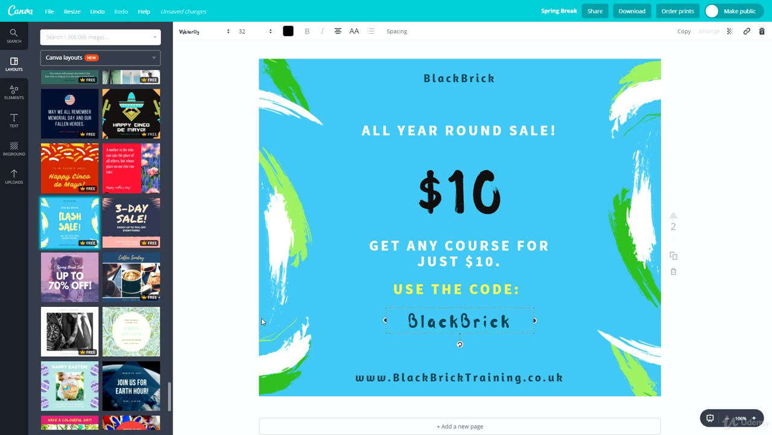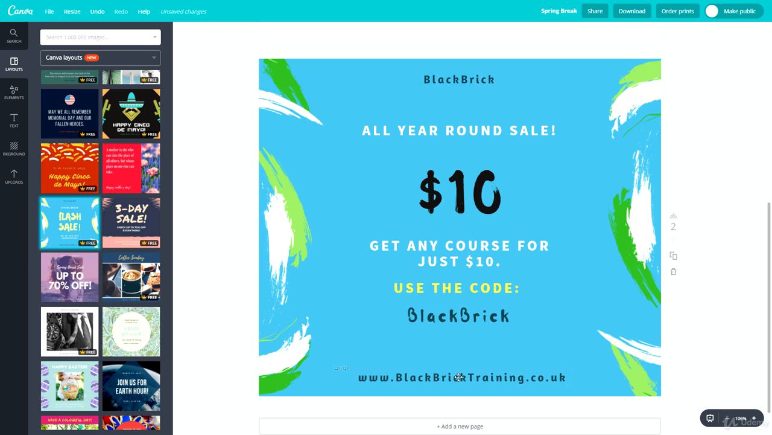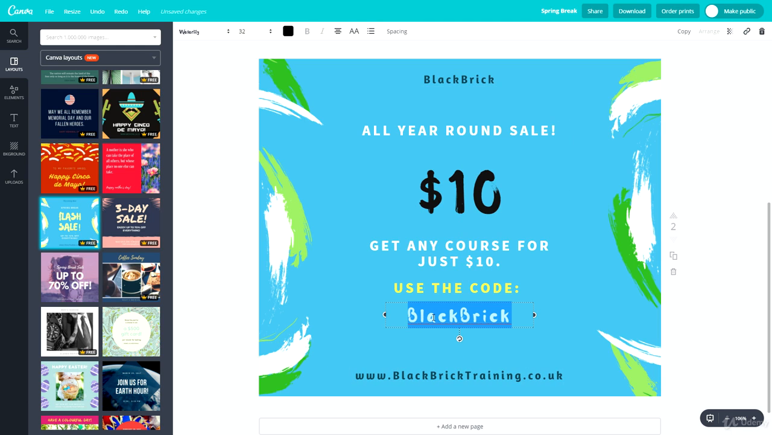Of course you can use any of these layouts that you want. I've just picked this one because I think it pops and it looks very nice in my opinion. So yeah, that's why I picked this one. Let's make sure all of this is centered. Yep, center. Yep, that's all centered. Very nice. And so is this. Yep, fantastic. Okay, so "use the code Black Brick". This needs to all be capitals, so let's just do that now.